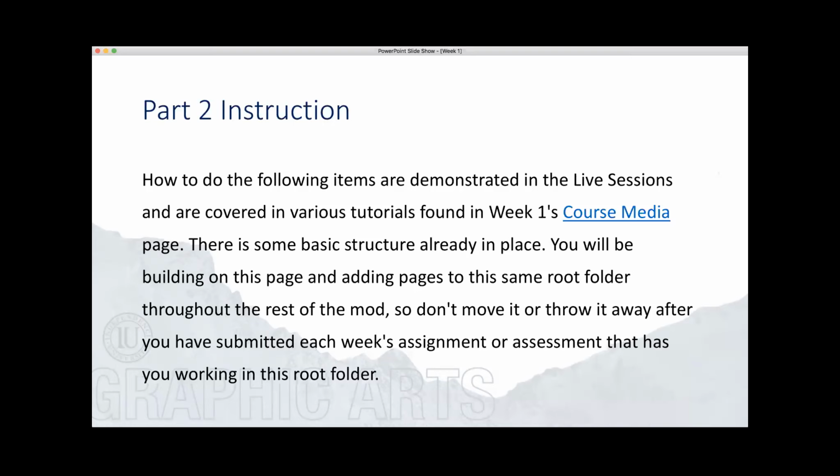You will be building on this page and adding pages to the same root folder throughout the rest of the mod. So don't move it or throw it away after you have submitted each week's assignment or assessment that you've been working on. And the root folder needs to remain the exact same name. Don't change the name of that folder. When you zip it, you're going to change the name of the zip file, not the actual folder.